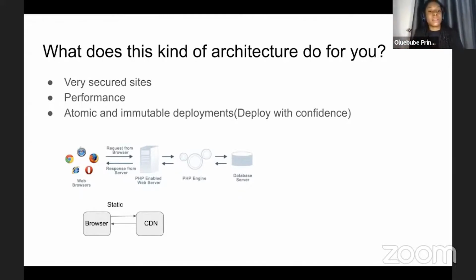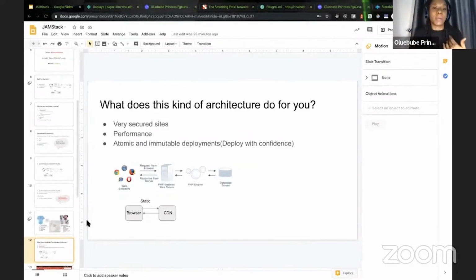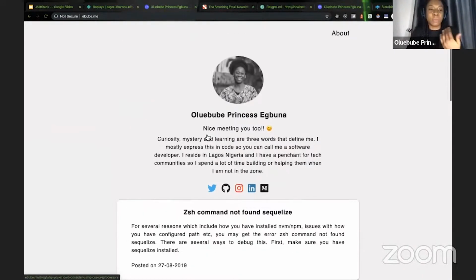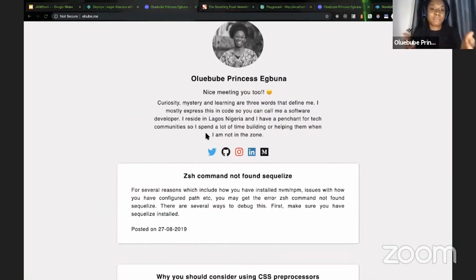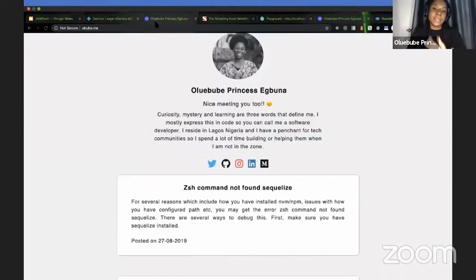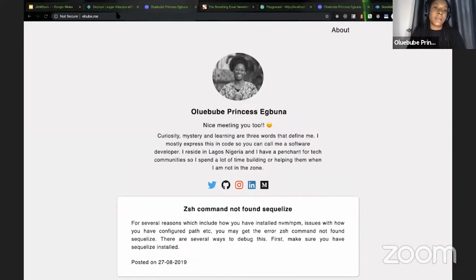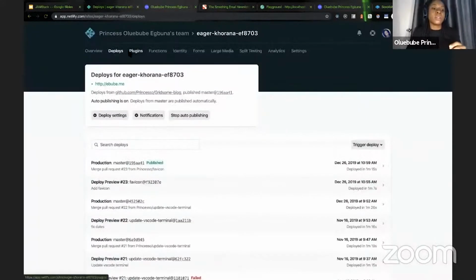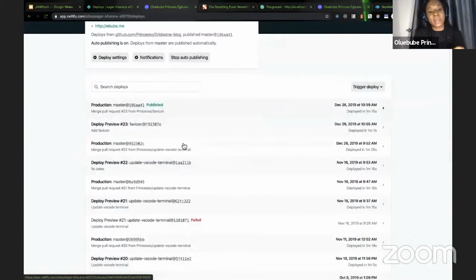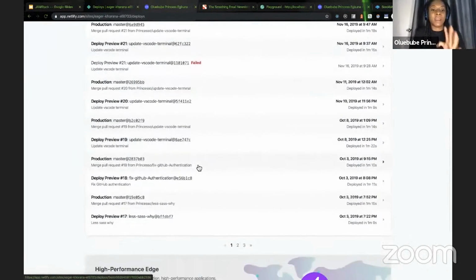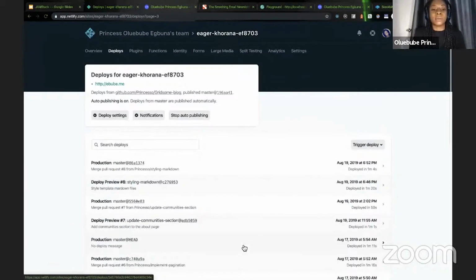And then another advantage that this comes with is atomic and immutable deploys. So I'm going to show you a sample deploy on my own personal website. So this is an example of my own personal website, nothing really serious, nothing big. And this site is built on the JAMstack, and I've deployed it on Heroku. So if you look at the deploys here, you're going to see that all the deploys that I've ever made are very, very atomic.